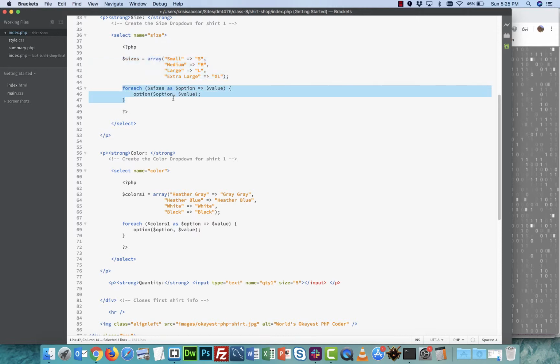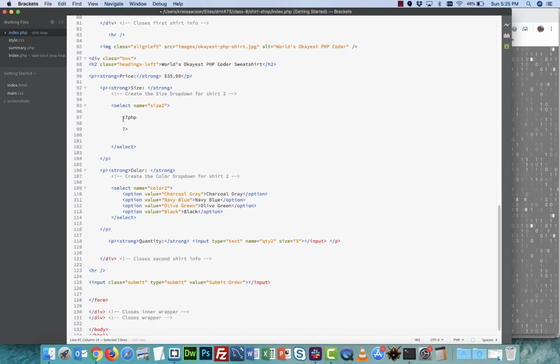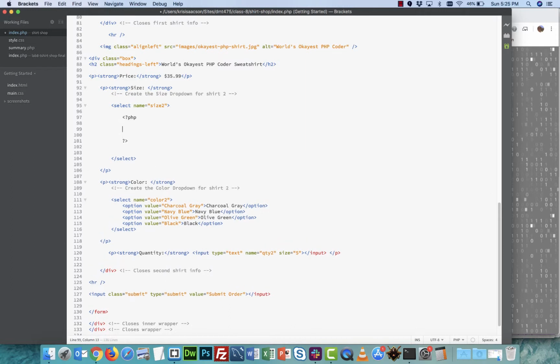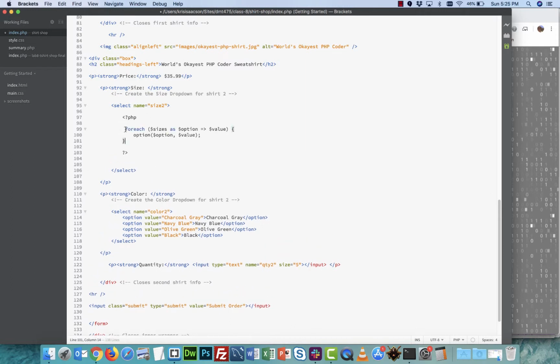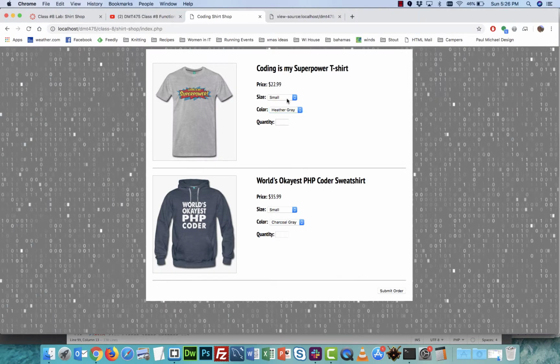So I'm going to copy this. We're going to go down into where I created that new PHP, go in between it and paste it in. So it's going to pull the sizes array from up above. So if we save this and take a look, I'm going to refresh. Notice it doesn't look any different. This is all now being pulled using PHP, using that function to create it over and over again. We just have this last color array and function to use. So let's go back to the code.